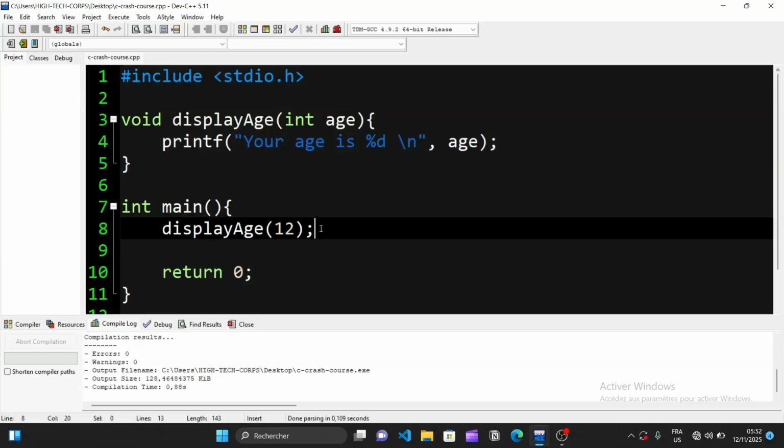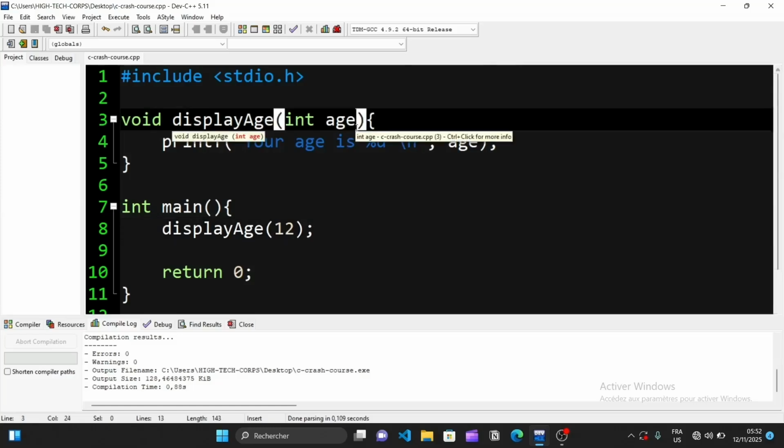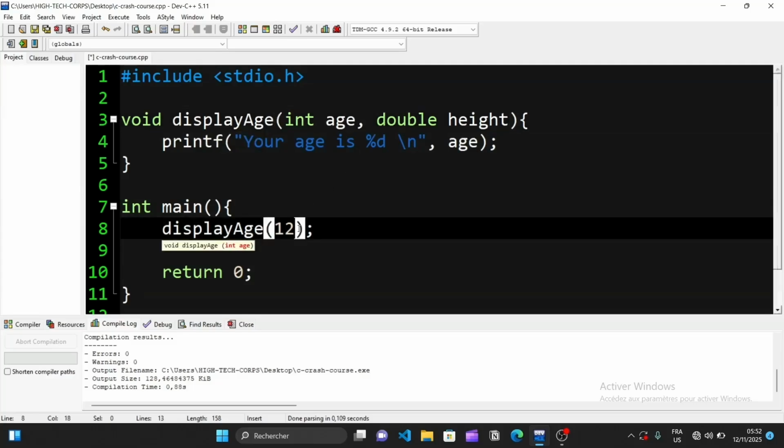Now you can also declare a function with multiple parameters, not just one parameter. For example, here we have h. I can simply say comma, and then I will give a double, and then I will say height, for example. Now I have two parameters that are being passed inside this function, h and height. This means in the function call I will need to also pass two arguments. After 12 I will simply write comma, and then I will give a value for the height like 2.5.